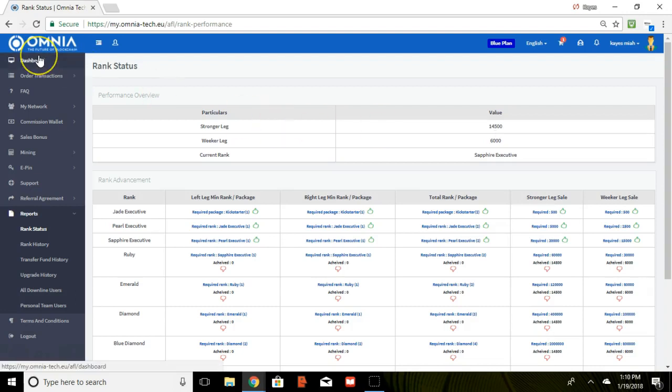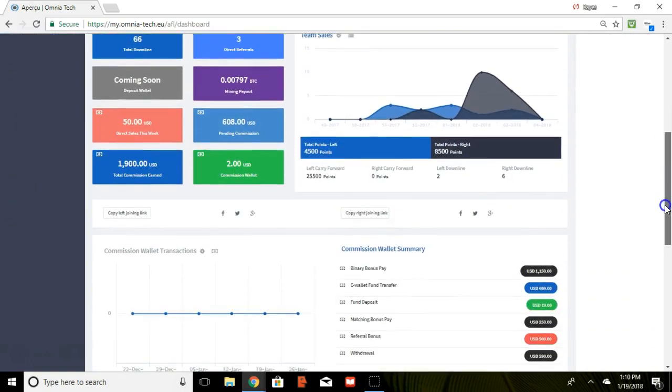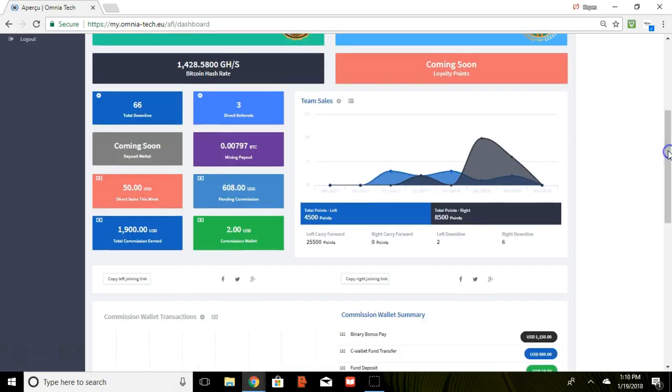So let me show you another way of looking at it. If you click on the dashboard, scroll down. So as you can see here, if you click here, this graph, team sales, just click on this little icon. It's got monthly, weekly. So let's click on weekly.